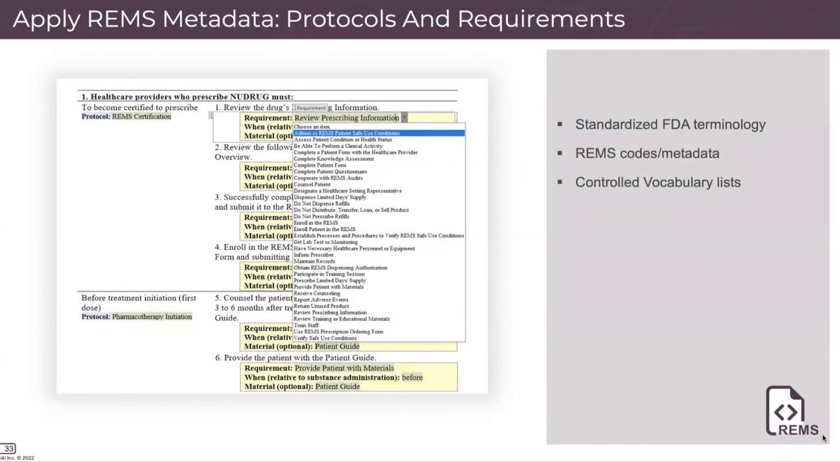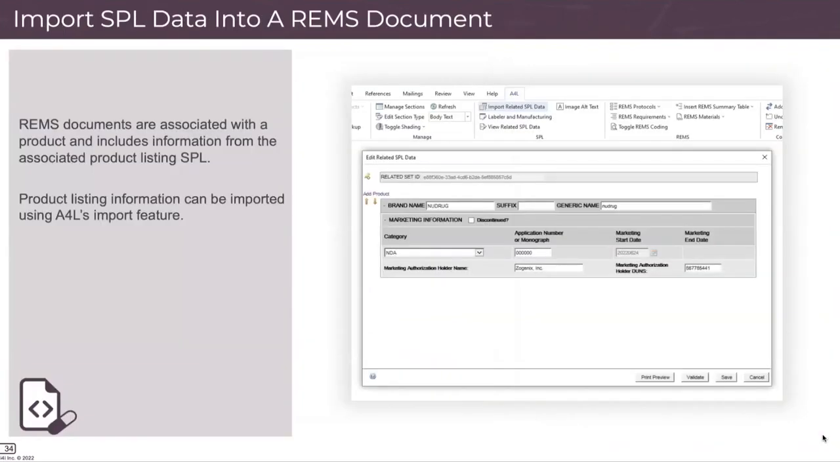You will also be able to link the REMS material via A4L in these summary tables during this step. The A4L REMS template includes these codes as controlled vocabulary lists, simplifying the creation of a REMS SPL.